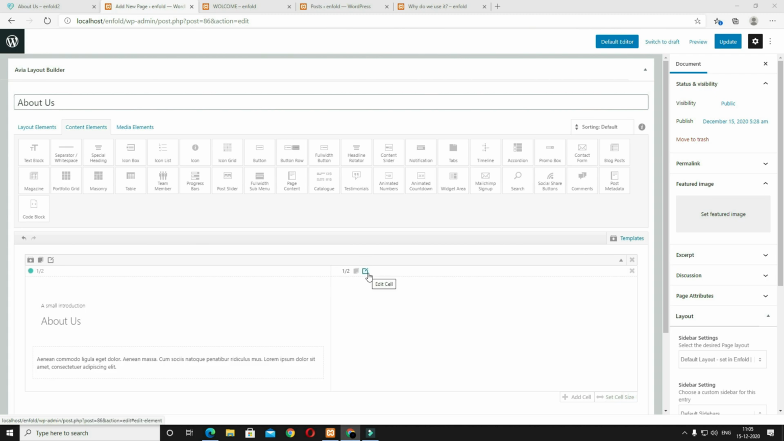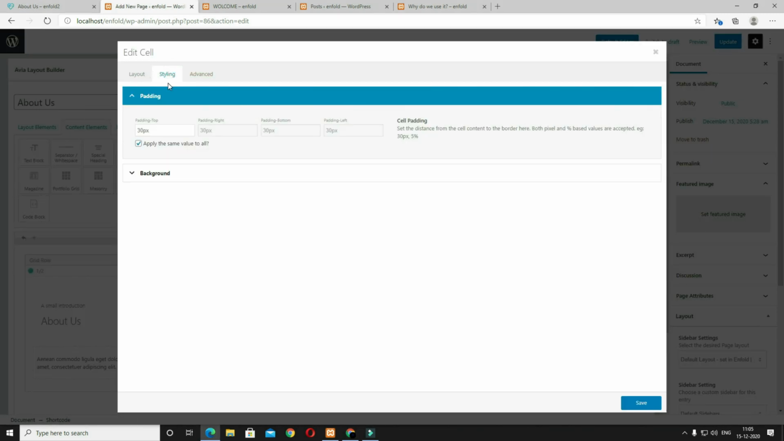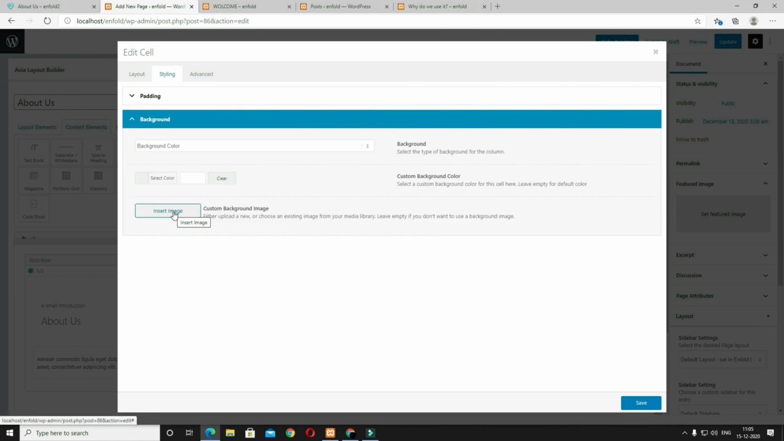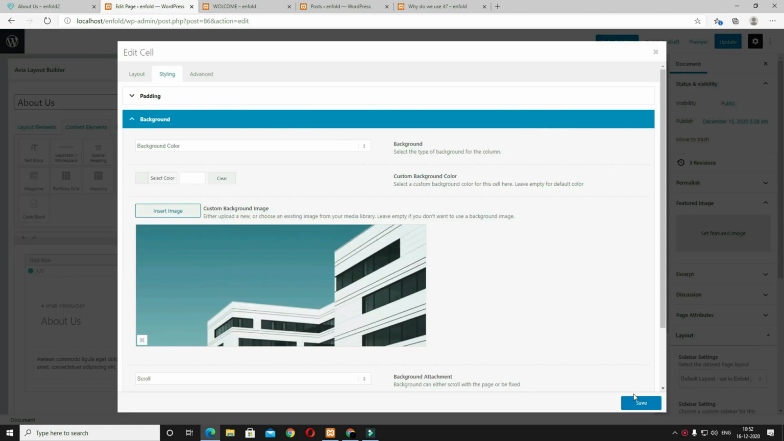Now again click this edit cell option, choose middle. After that come back to the style option. Here also make all of them 80 pixel. Now uncheck it, top make 180 pixel and bottom padding also make 180 pixel. After that come back to the background option. Here click in the insert image. I am choosing this option, and here in the size I am choosing as feature large, and click in the insert. After that click in the save option.